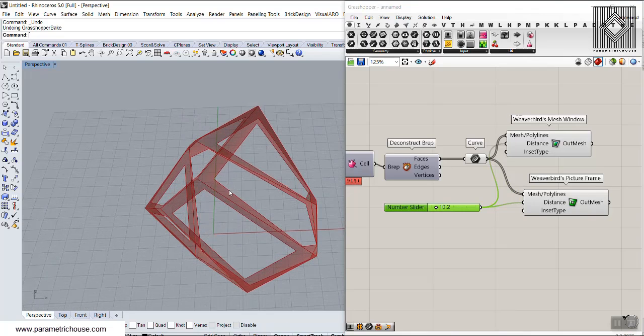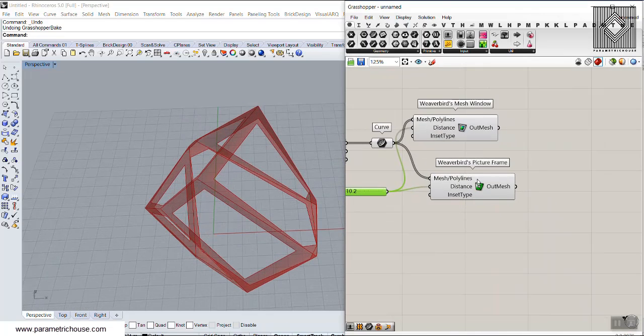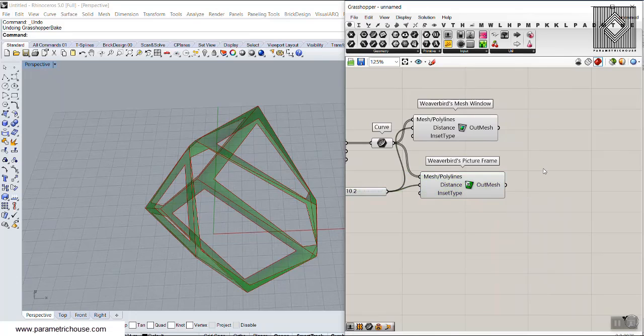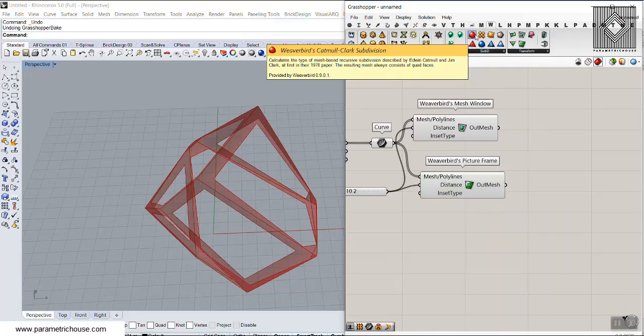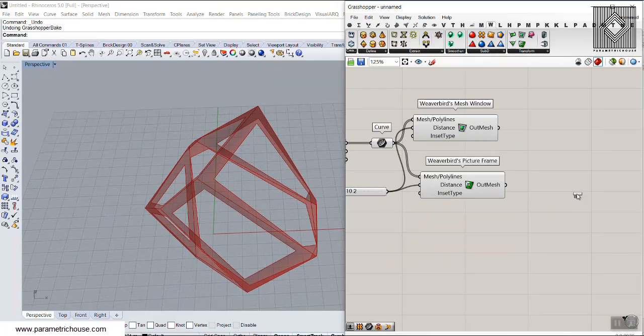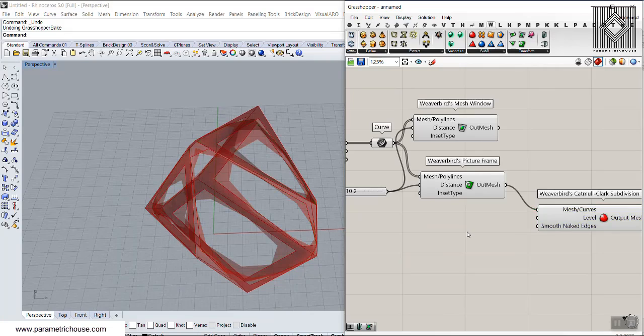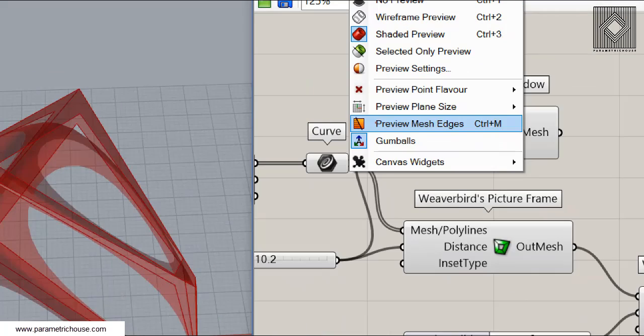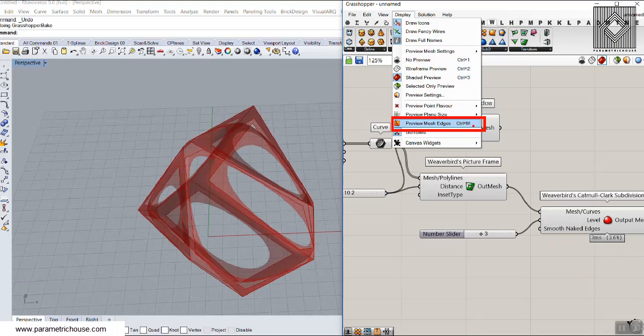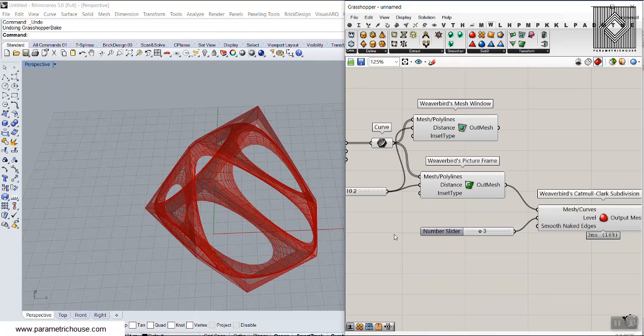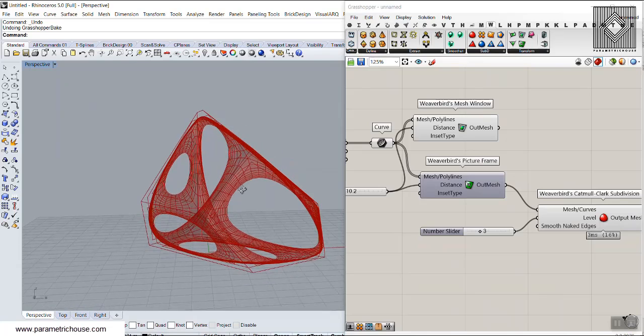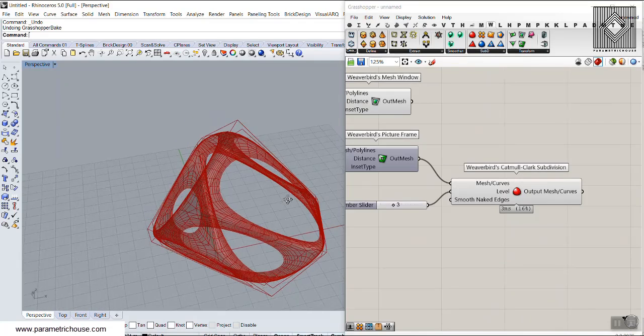And what we need here is to make this a little bit smoother. So you can also use the Weaverbird Catmull-Clark subdivision here. So I'm going to use this one. Okay, use that 3 times. Let's see the mesh. I'm going to go to display and preview mesh edges or Control M. So yeah, let's use that and turn this off. So you can see that this is the smooth section of that Voronoi cell.